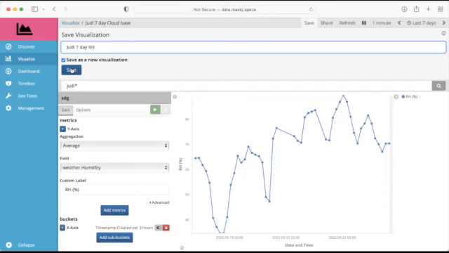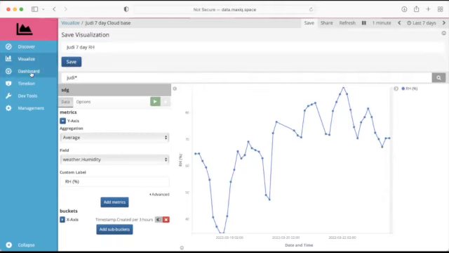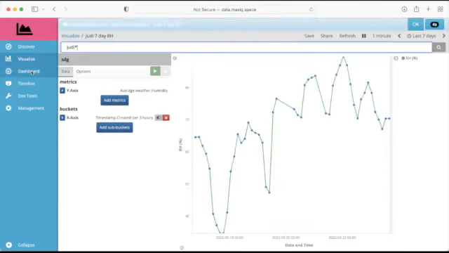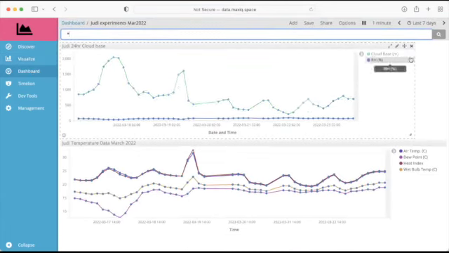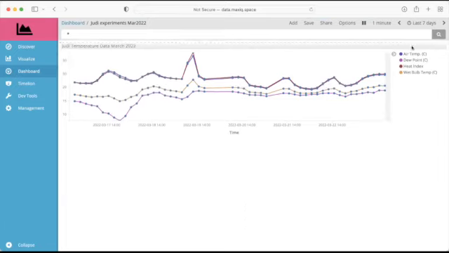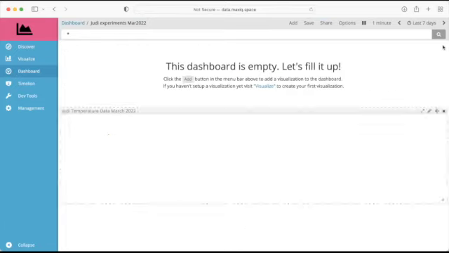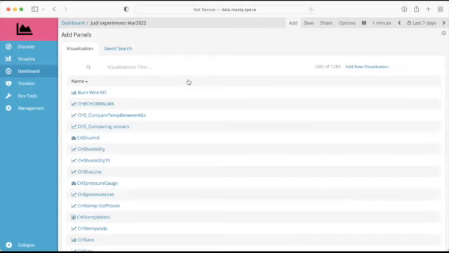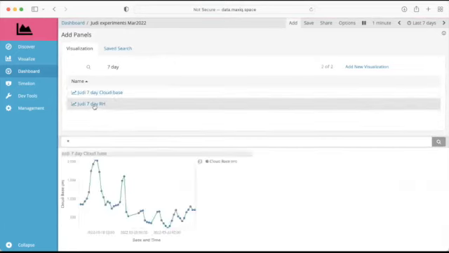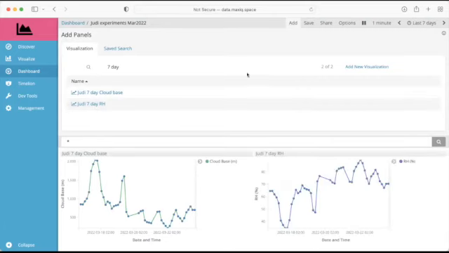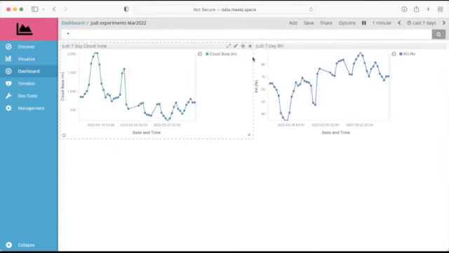And that's actually going to make a pretty nice dashboard. So what I can do is go back to that dashboard that I had before. I'm going to need to delete these old ones. So I just delete those. And then I'm just going to add, and I had something to do with 7-day. So we add the cloud base, we add the relative humidity, we close that again.